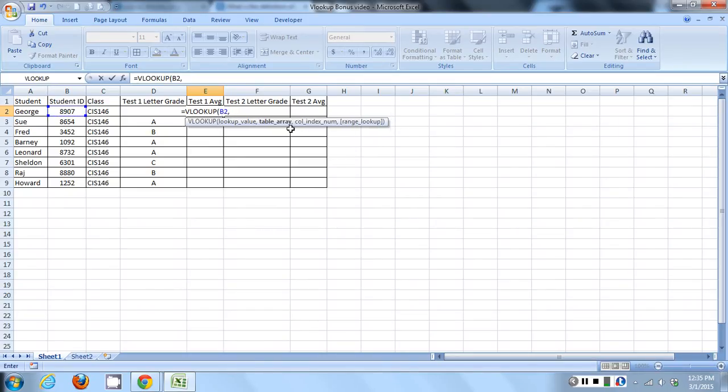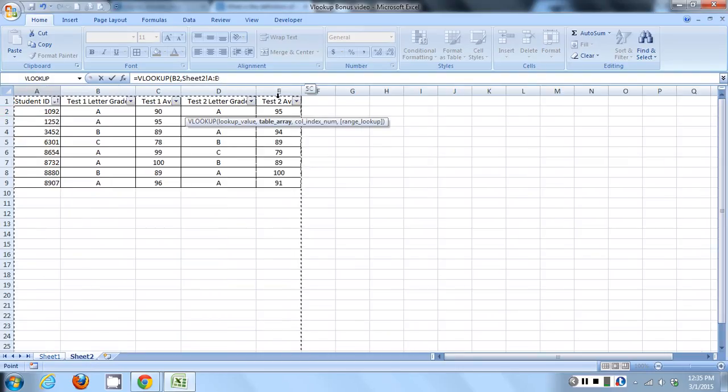Type comma. Now where's my table array? In this case, it's on sheet 2, and it's this range of cells. Alright, so I've got my table highlighted, comma, and this time I want the value that's in the third column. So 1, 2, third column, I want that value. So I want VLOOKUP to return the value in the third column.